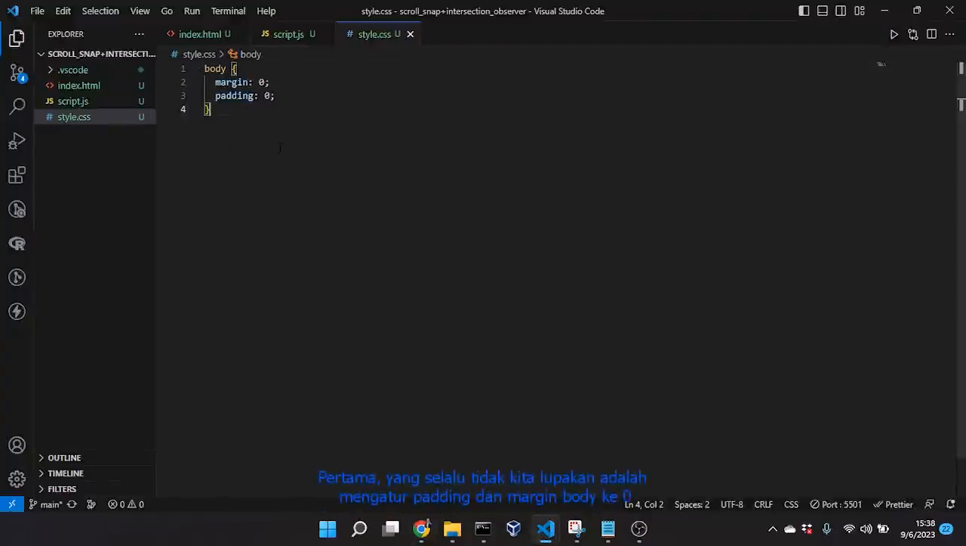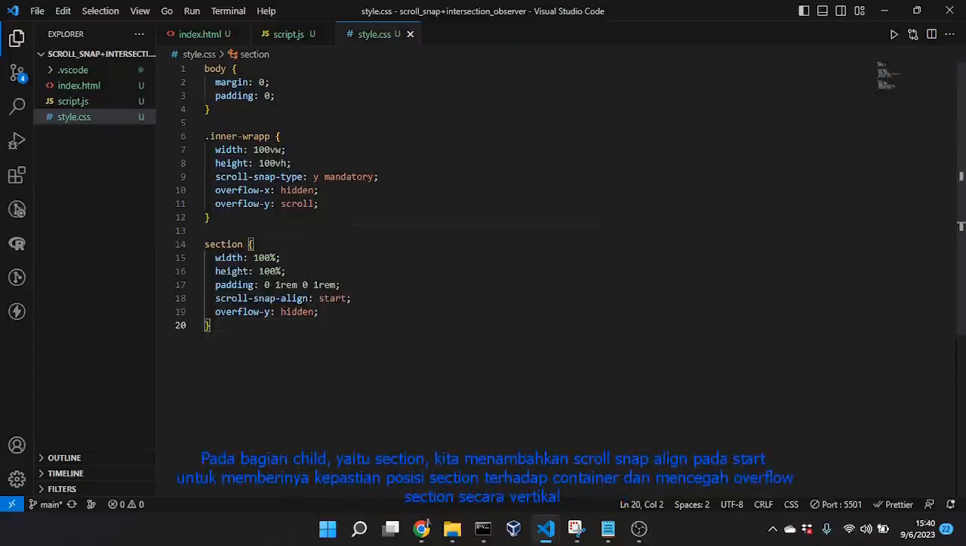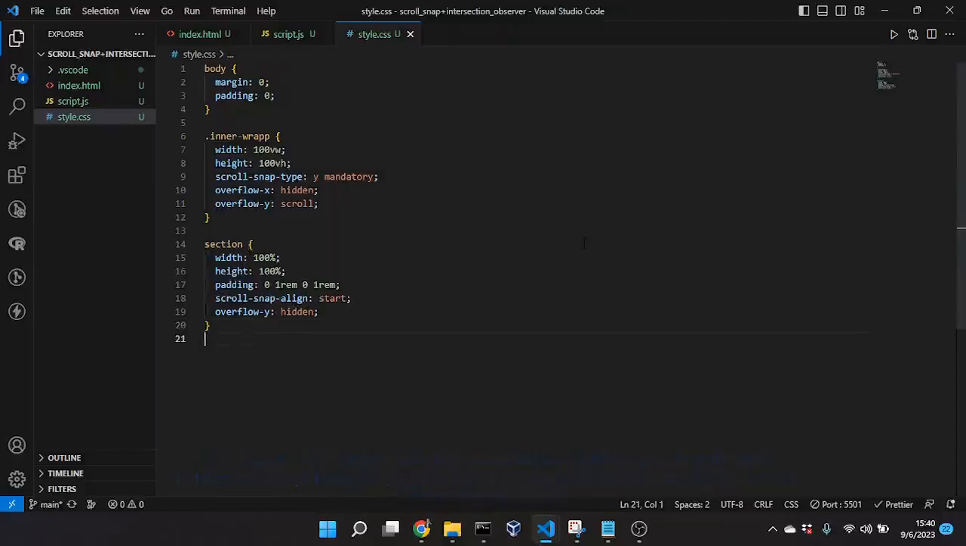First, what we should always remember is setting the padding and margin of the body to 0. Then take note here, we give the standard viewport size to the container in full screen mode. And then we set the scroll snap type to vertical using the Y followed by mandatory. Adjust the overflow for both X and Y as well. In the child section, we added a scroll snap align at the start to ensure the section's position relative to the container and prevent vertical section overflow. Then we set a fixed width of 100% and a height of 100% along with a small amount of padding.